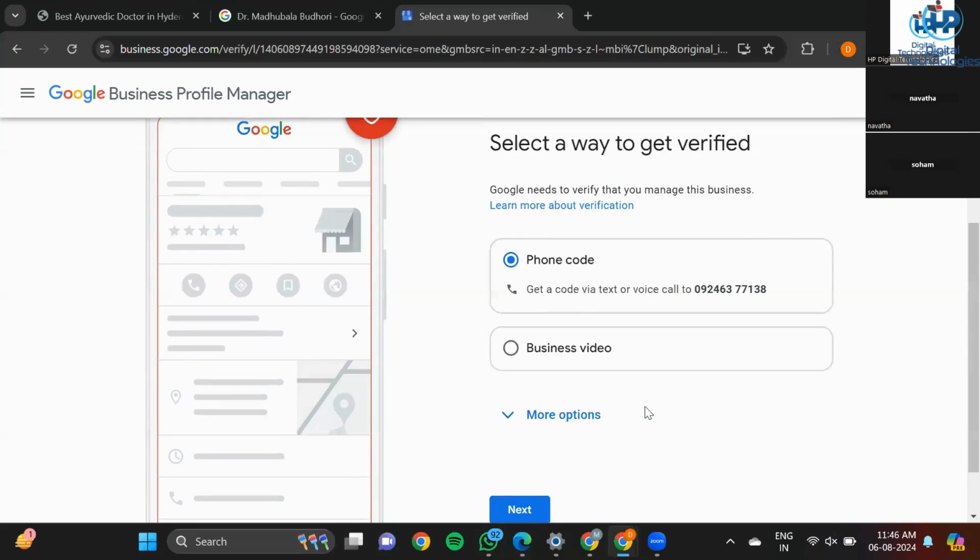So here you have two verification options. One is the OTP verification through mobile. One is the business video verification. This verification process can be decided by Google, like for clinics, training institutes, some corporate kind of thing. They usually ask for the business videos. You already created, that's the reason it is asking for the phone verification. So it purely depends on Google only.